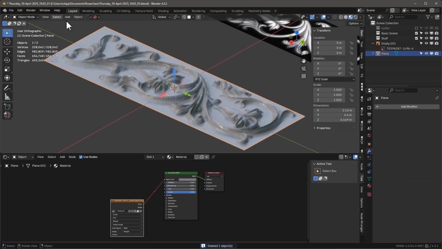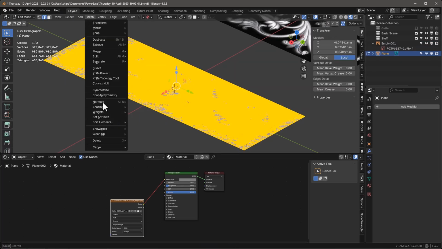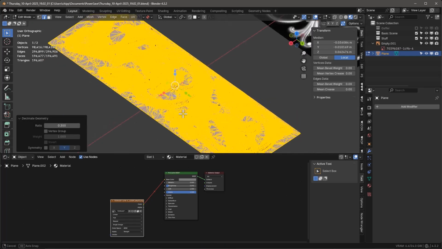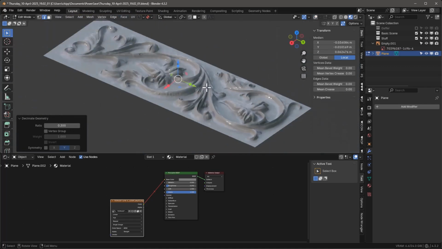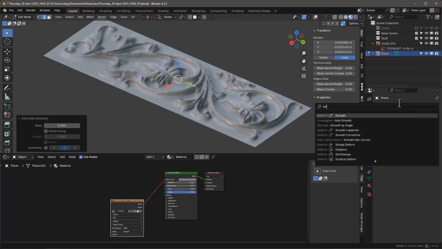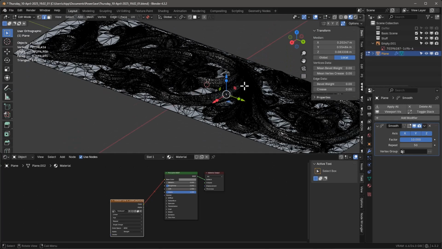Now I go in here, say Tab A and Mesh Decimate Geometry. And notice it's 0.3 now, not 0.1. And it'll go a lot faster. It's done. And we can look at it, see what it looks like. And then I can add a smooth on this. Turn this on. There we are.